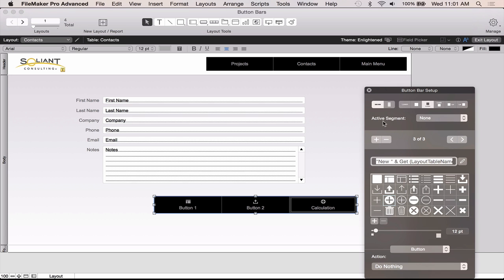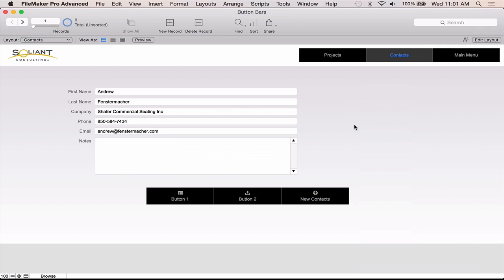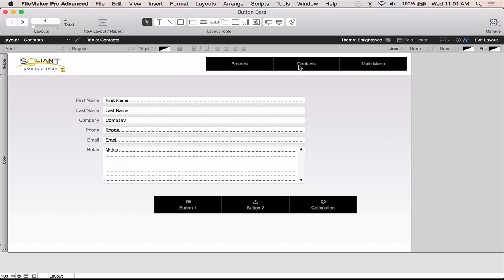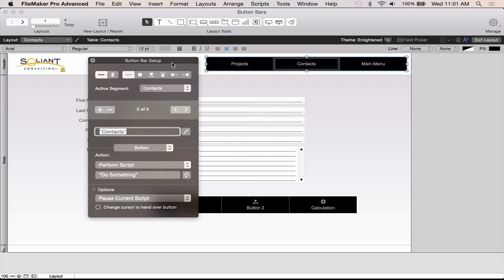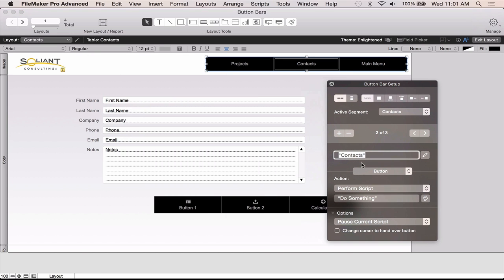The other thing you can do is you can select which segment is the active segment. So jumping back into browse mode, you'll notice that I have projects, contacts, and main menu. And you'll notice that the contacts button looks a little bit different than the other ones. And the reason is because I've selected that one as the active segment. Jumping into layout mode, I'm going to double click on the button bar again. And you'll see that right here I have active segment as contacts.